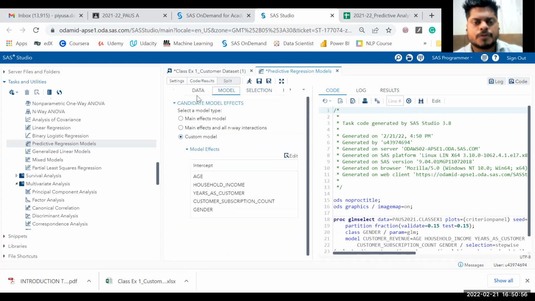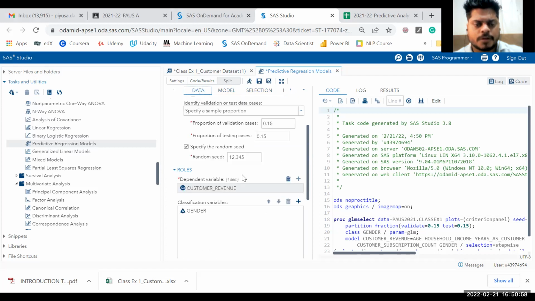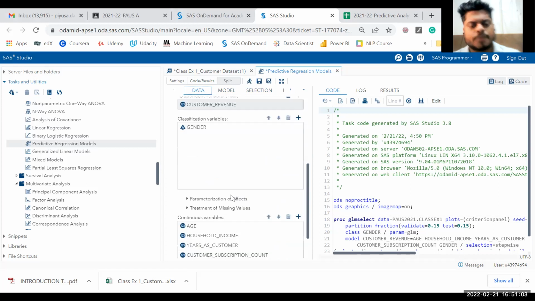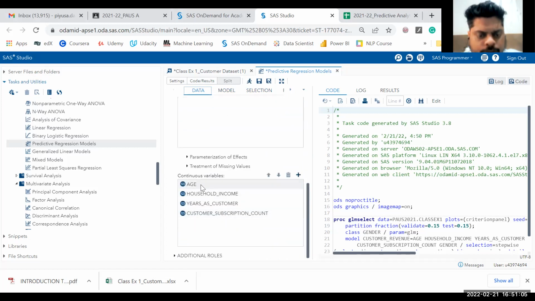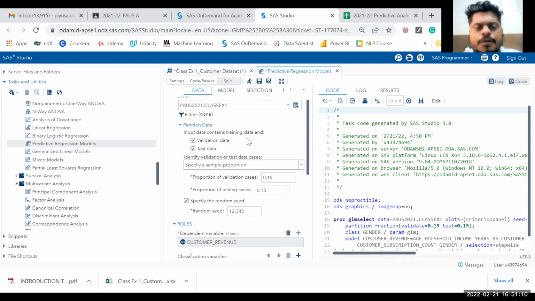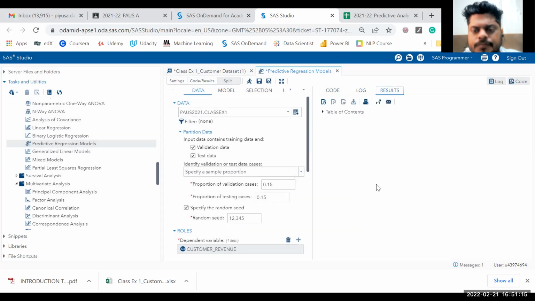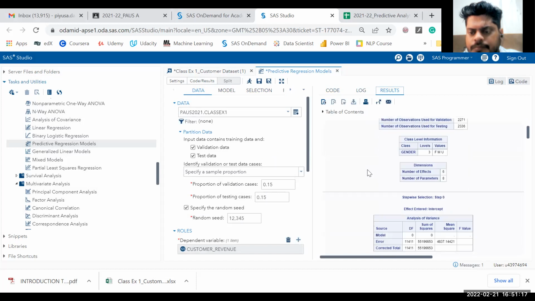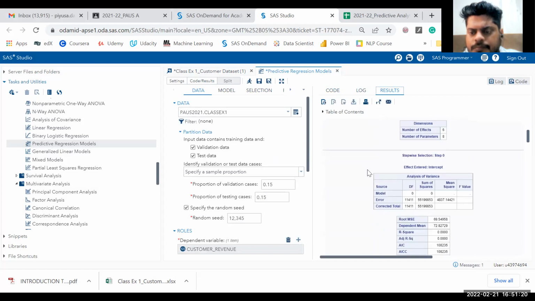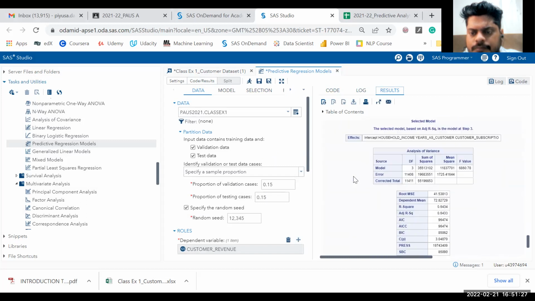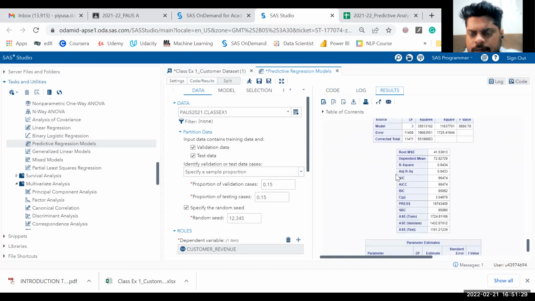Okay, so let me just run that model. Gender is a classification variable. I want to predict the customer revenue. And I have taken continuous variables age, household income, years as customer, and customer subscription count, right? If I run this, so this is my final selected model.